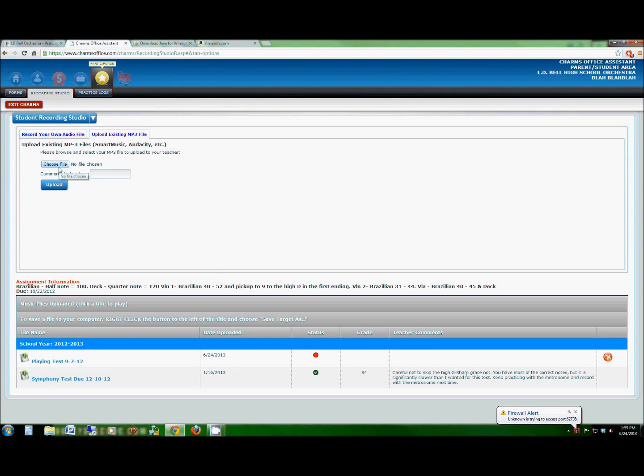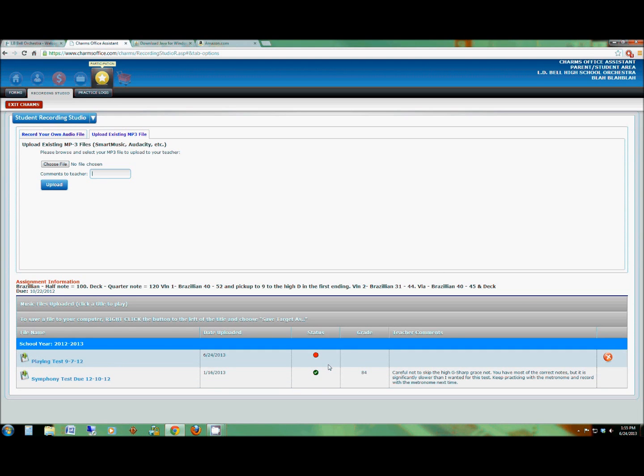and then you can choose the file on your computer, and you can also write me a comment and then upload it. Again, make sure that test appears down here at the bottom. If it doesn't appear, then it's not uploaded.